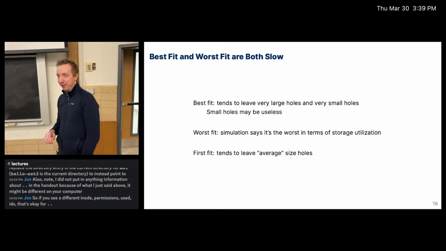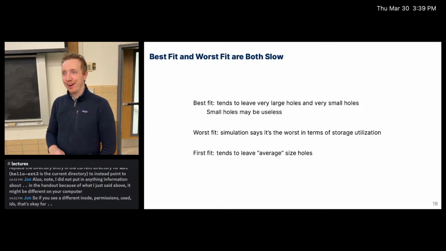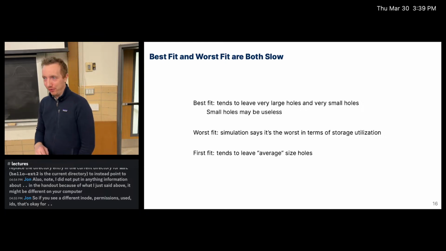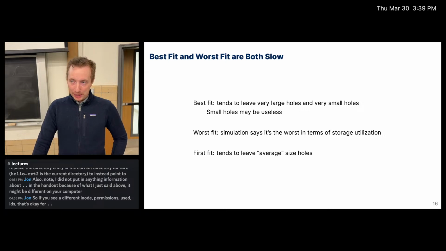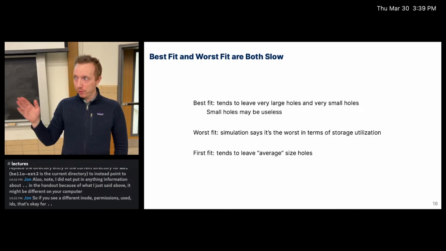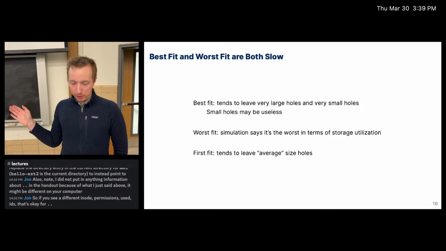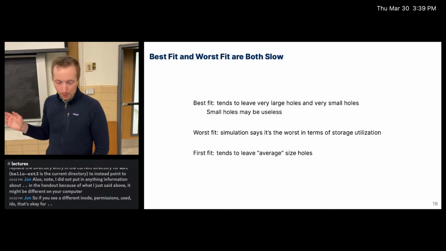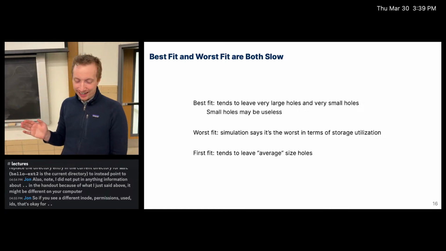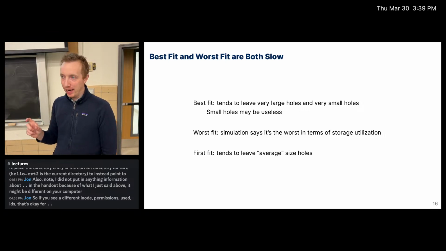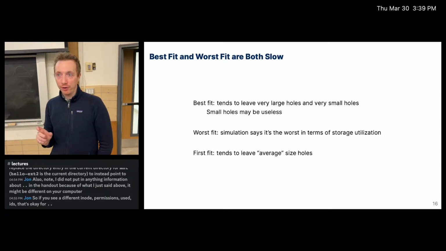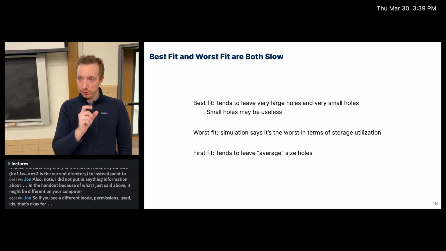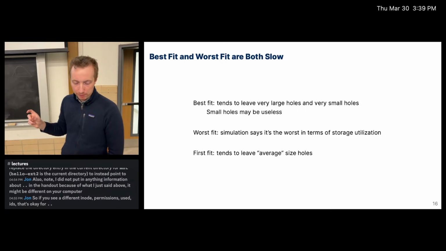The thing about this is best fit and worst fit are both slow, and no one actually uses them to implement memory allocators because you have to search through the entire free list, which is going to be really, really slow. What best fit does is it tends to leave very large holes or very small holes, and the small holes are probably going to be completely useless. So there's going to be a lot of really, really small fragmentation throughout the memory.